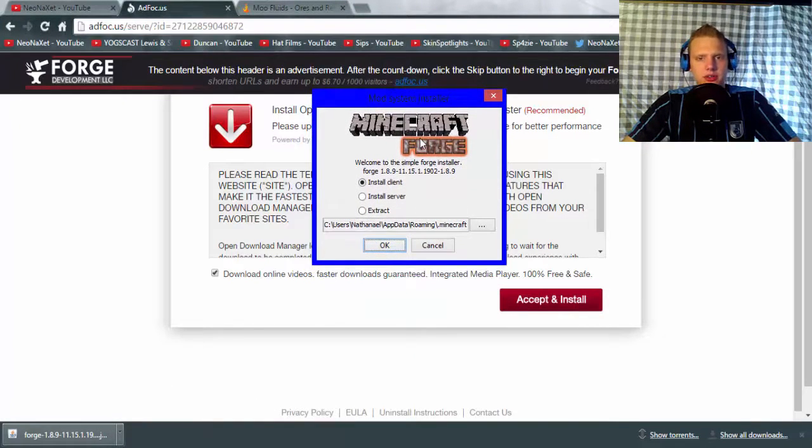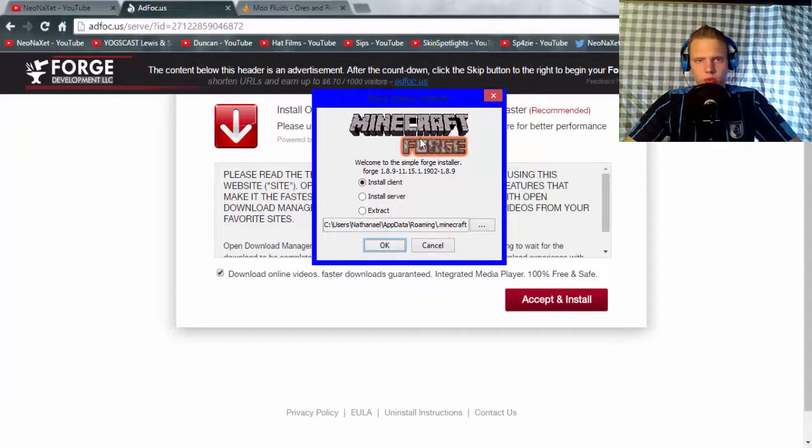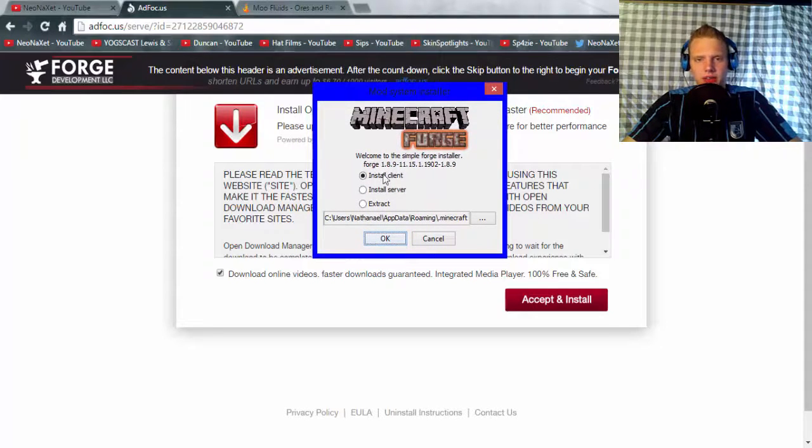You will need Java if you're going to run Minecraft mods. It's just one of the things that is completely necessary. So if you don't have Java, you're going to want to get that. There are 3 different options: you can install client, install server, or extract. I always do install client. I do install server if I'm working on a server that needs these mods, like one of the newest things that we're working on.